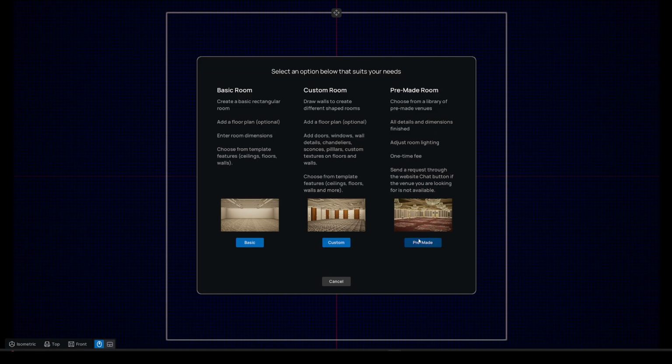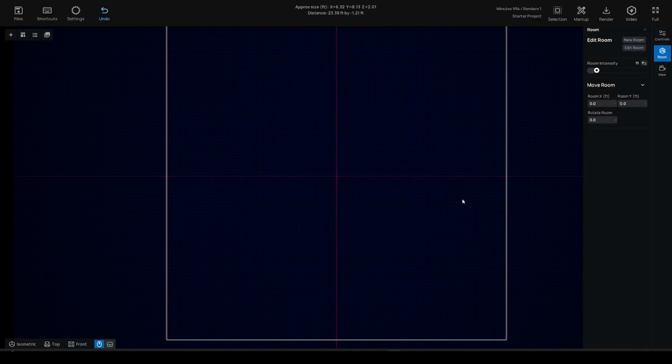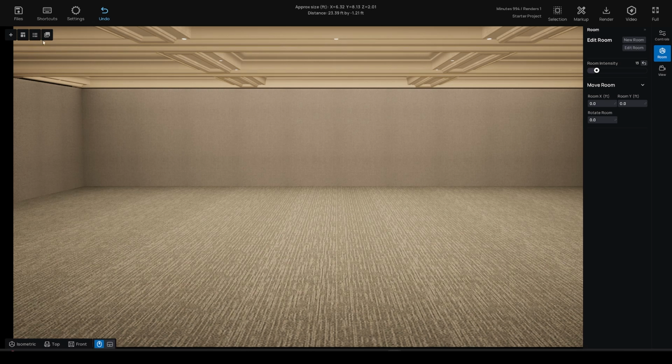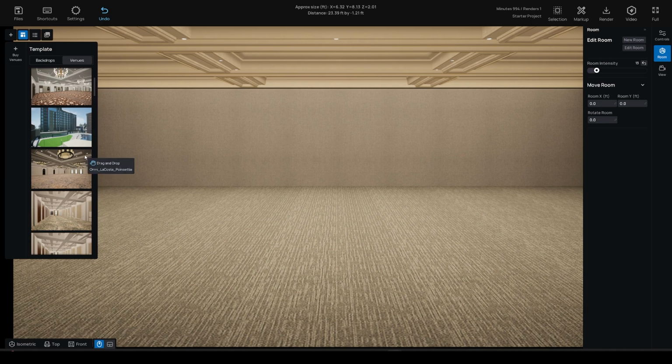And then the third option is this pre-made room option where our team just builds the 3D model of the room for you. We just require a couple pieces of information, which we can usually find online, and then we start to build the room. And from there, let me go back to here. You can add the room in. So I go to here.